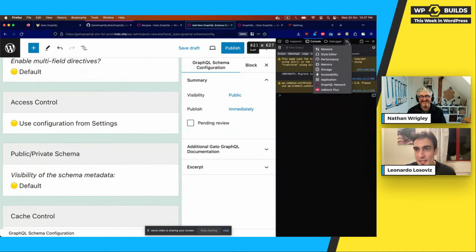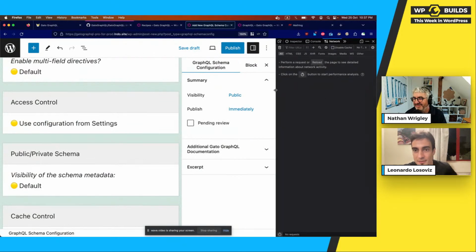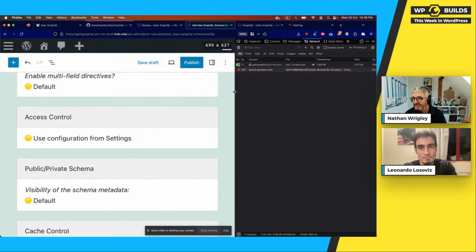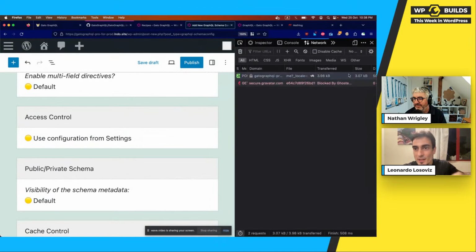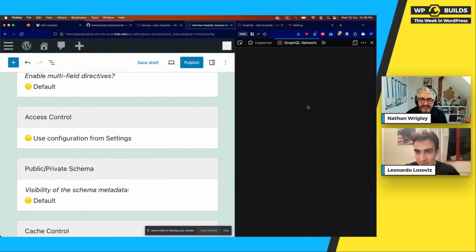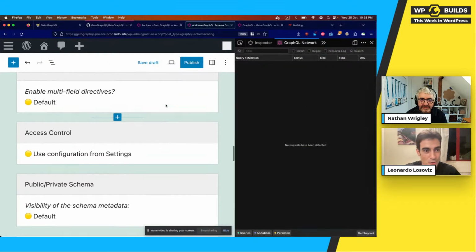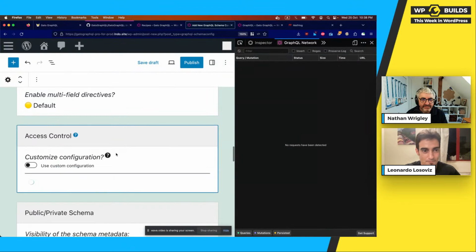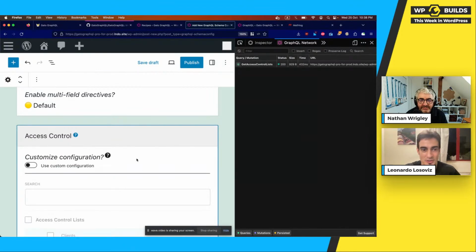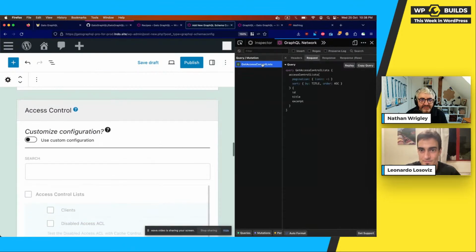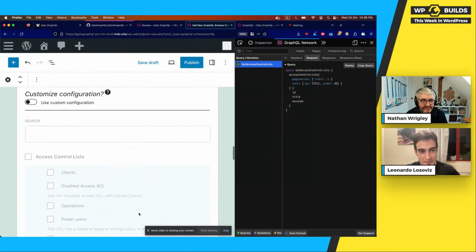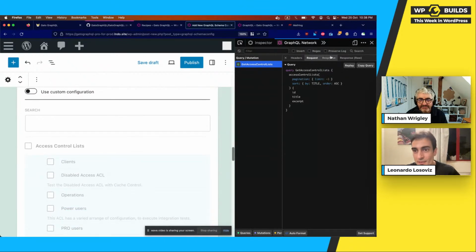Let's go to the network tab. Let's make this a bit bigger. I have here a tab called GraphQL Network. So when I click here on access control, what it's doing is executing a GraphQL query. Here it is, it gets all of the items, all of the access control items, which are all of these that it just fetched. The response is this one.